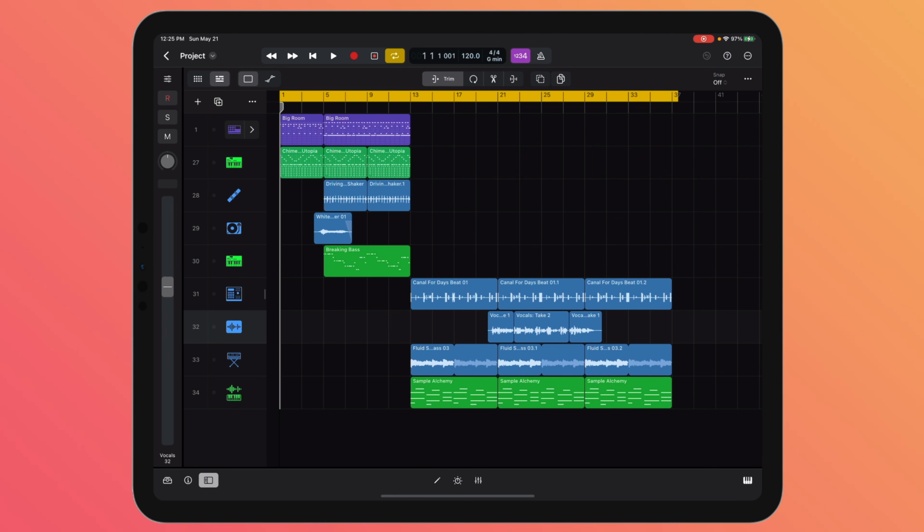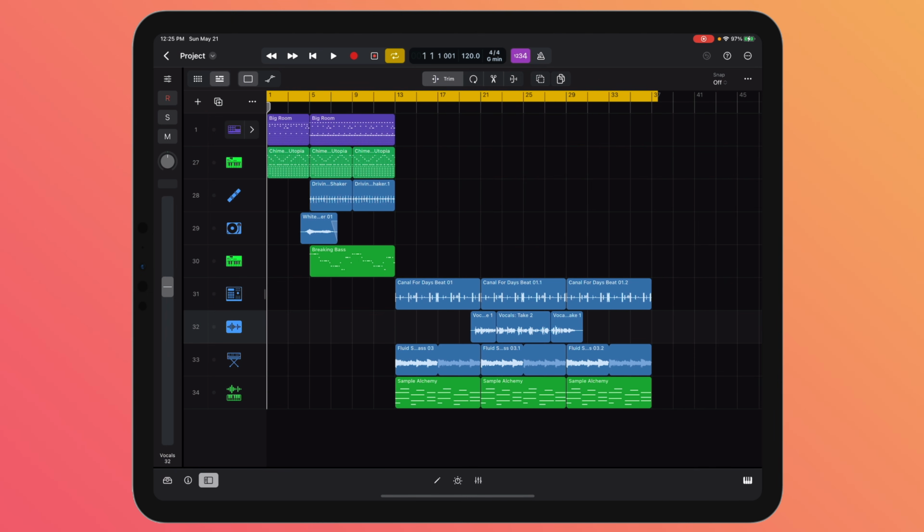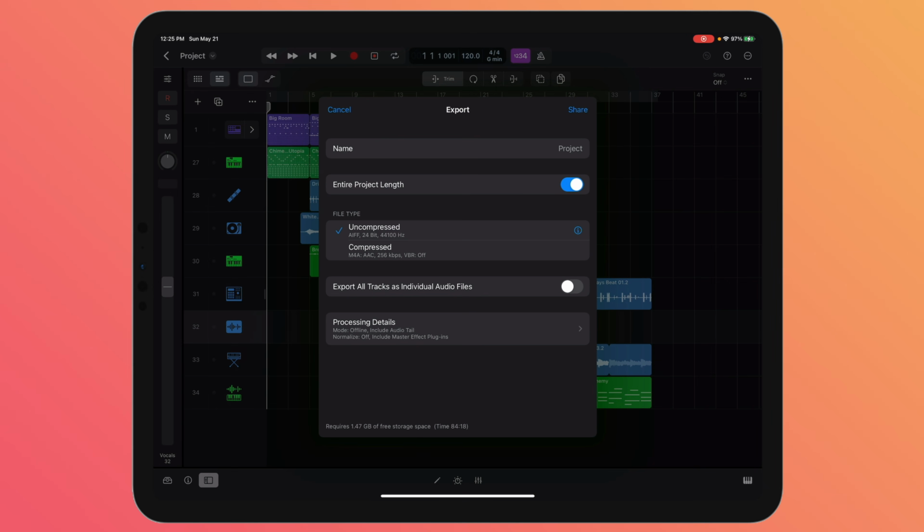Now, if you want to export the entire project as multi-tracks, what you're going to do is turn off the cycle range, go back to the export options, and a new option will show up here, export all tracks as individual audio files. So you can click on that, and that will export all of your tracks as multi-tracks, so you can bring these over to another DAW for mixing, or maybe you just want to output audio. You don't want to work with MIDI when you bring these back into Logic for Mac.